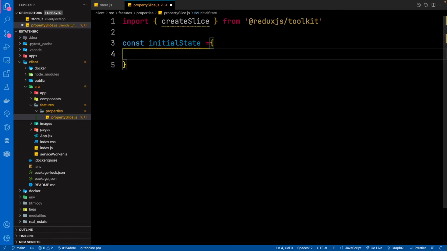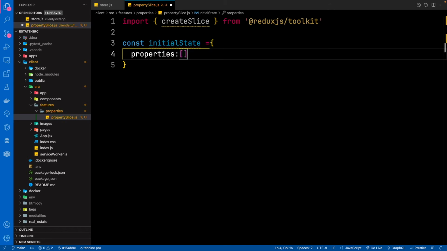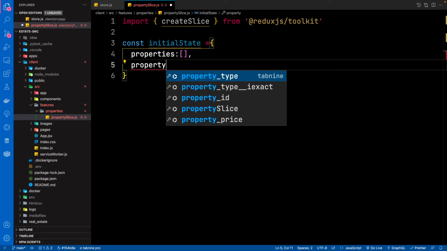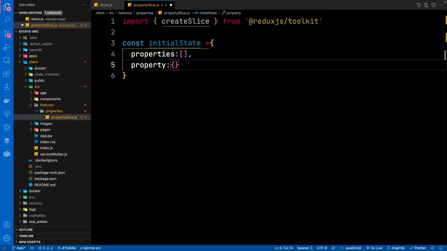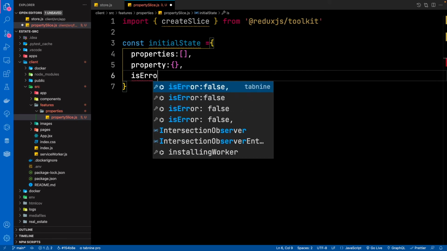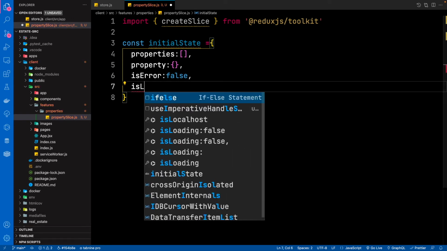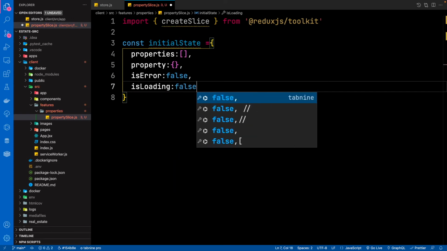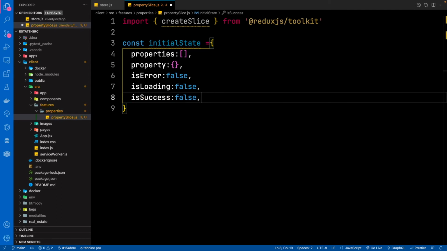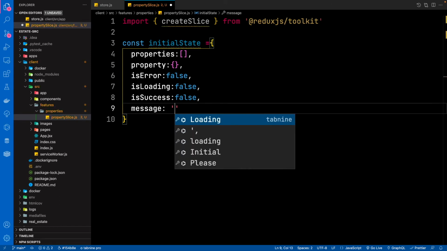So you can say const initialState. For the initial state, what we want is properties. Properties is going to be an empty array. Then we'll also want property to get a single property, and that should be by default an empty object. Then you're going to have isError, should there be any errors. By default it's false. Then isLoading, default is also going to be false. Then isSuccess, by default false. Then should there be any messages, so you can say message, just going to be an empty string.